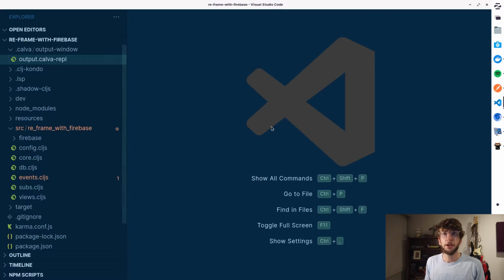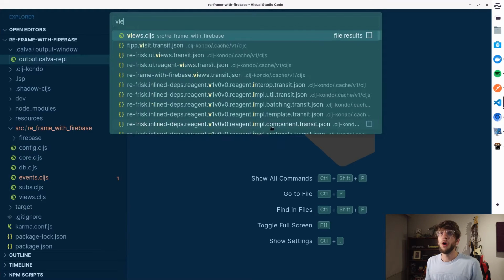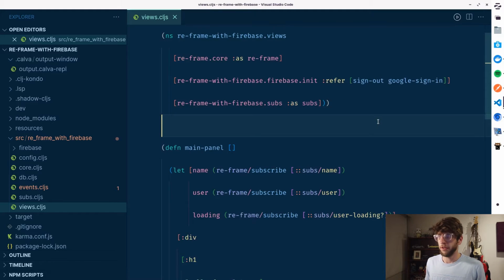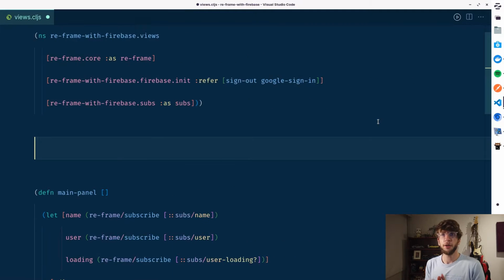Let's close this. I want to go to our views and I want to just create what this is going to look like. So basically what we're going to do is we're going to have a list of food items. We're going to be able to add to that list of food items, and that is going to be persisted on Firebase. So first thing I want to do is create a component where we can list food items. So I'm going to define a component here. I'm going to call it food list.